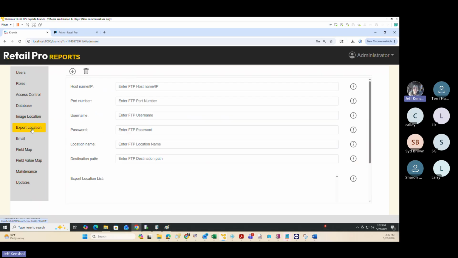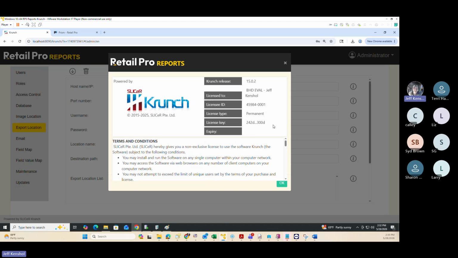This export location is brand new. They just put that in the current version, and we should peek at that version so we all know what we're on, right? So this is 1502.